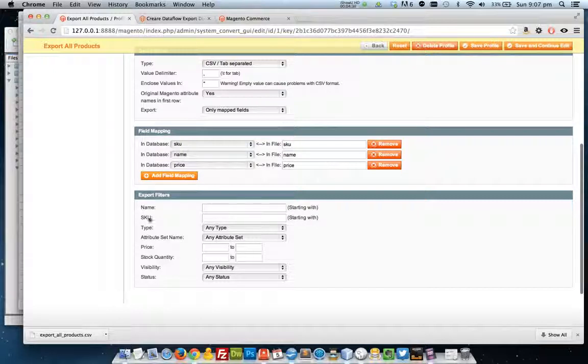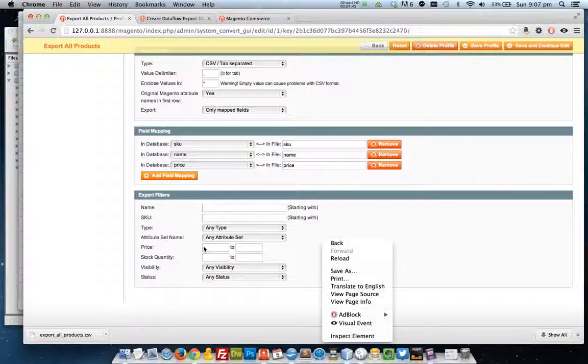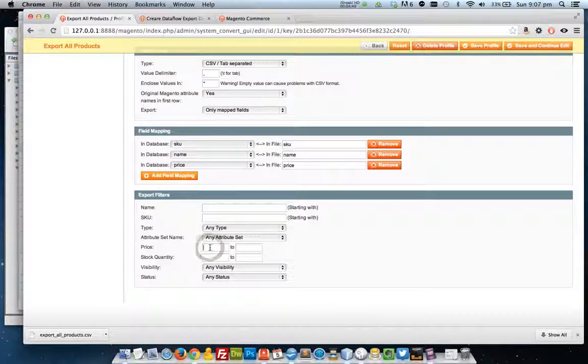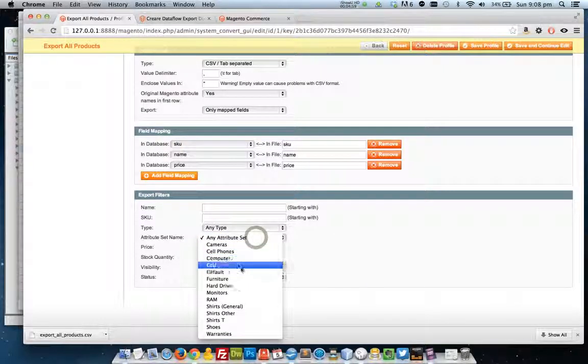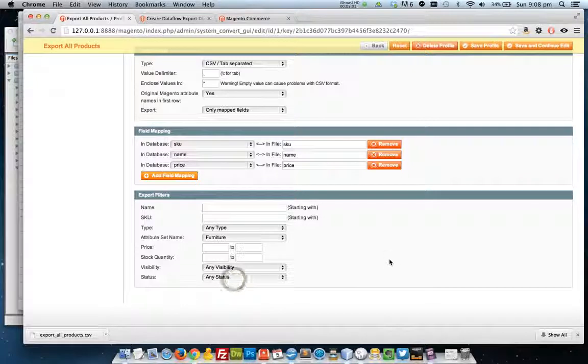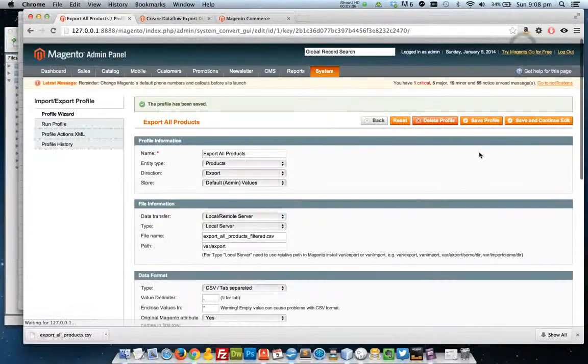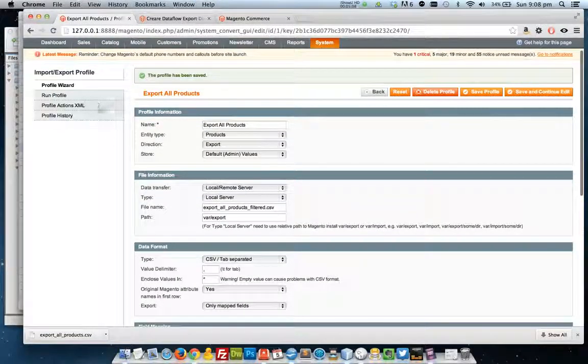Down here we can filter even further. So I can say only enabled products, or only visible products, or not visible products export, or only products which cost, say, from 99p to 20. It's quite a lot you can do to filter this down. I'm going to only export furniture. So I'm going to save my profile and then run it again.